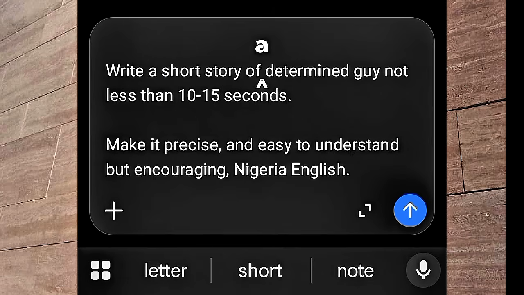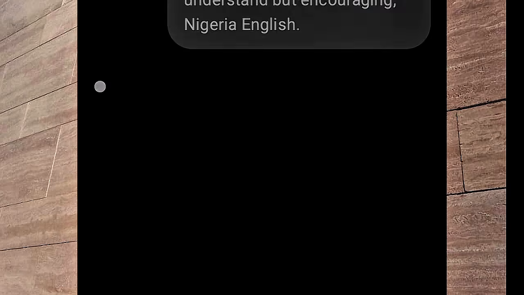For your own, you might decide to write any story, you understand, but for the sake of the tutorial, we are making use of 10 to 15 seconds of a determined guy. So what this is giving to you now is that ChatGPT is going to give it a title. You are not the one giving it a title. Do you understand? So once you are done with this, kindly hit on send.